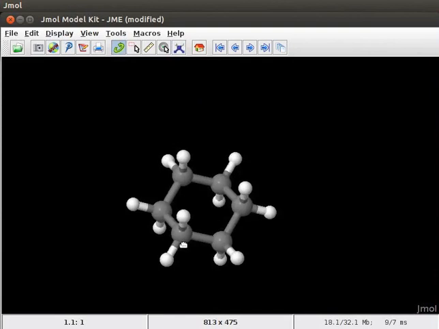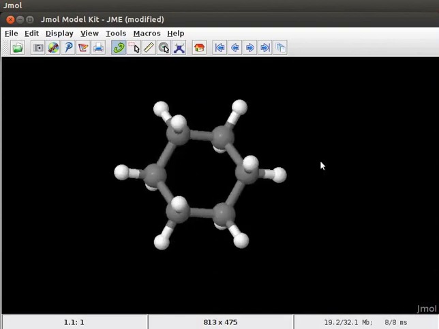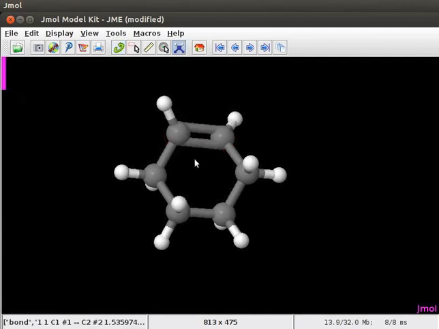Let us now convert cyclohexane to a benzene ring. We have to introduce double bonds at alternate positions in the cyclohexane ring. Open the Model Kit menu. Place the cursor on the bond between any 2 carbon atoms and click on it. We now have cyclohexene on the panel.